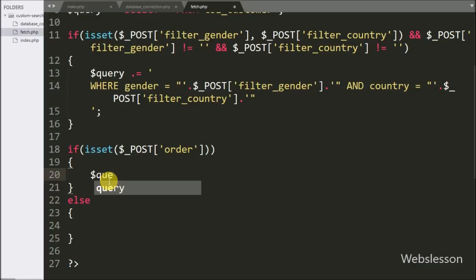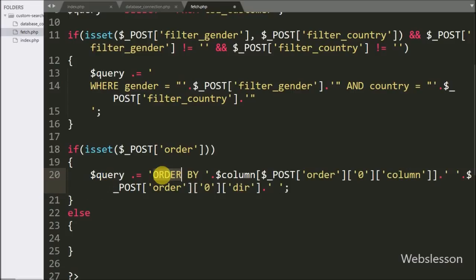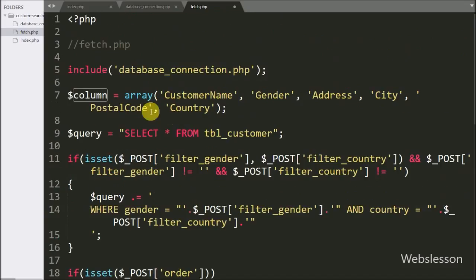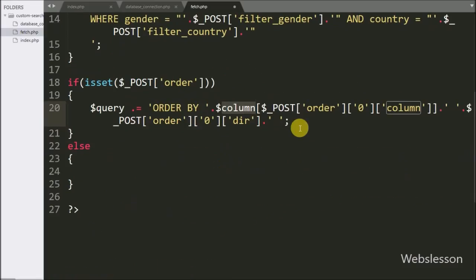Suppose the $_POST['order'] variable value is set, then it will execute the if block, and under this we write the $query variable. In this variable we append a query like: order by $columns variable with the $_POST['order'][0]['column'] variable and $_POST['order'][0]['dir'] variable. Here the first variable returns the column number for sorting, and based on that number we get the table column name from the $columns variable, and the second variable returns the sorting direction, like ascending and descending.